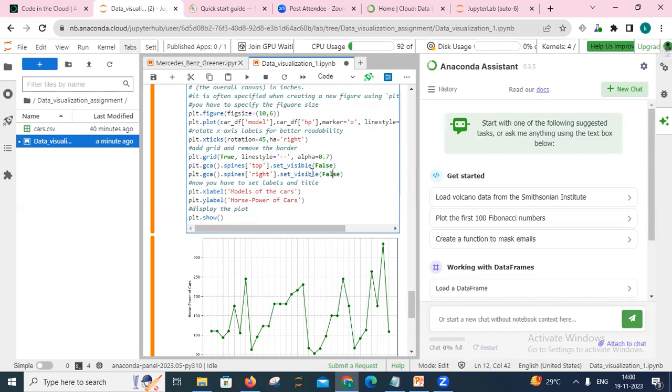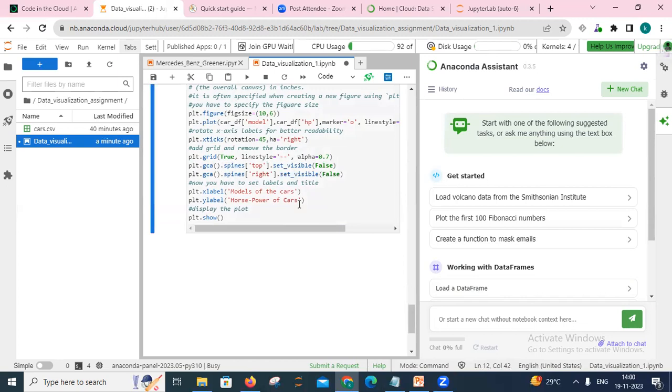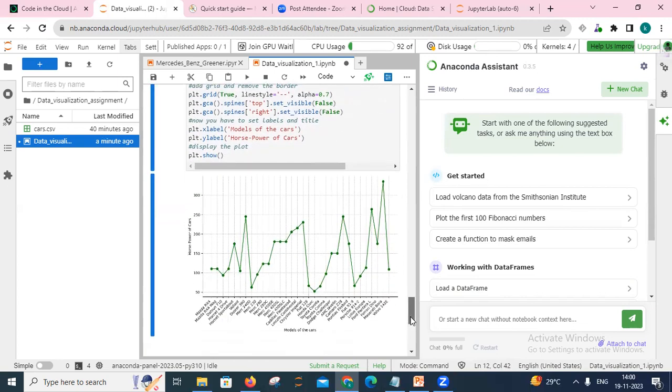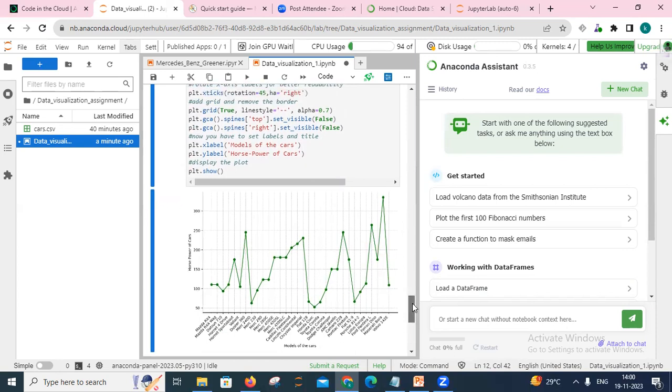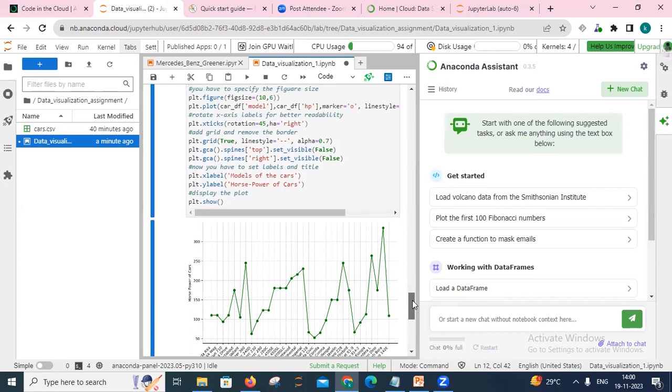Now again you have to run. You can see the top and right side border is not there. There is no border. Okay. Now I also think the data points part is missing, so I have to add the data points. Otherwise you cannot understand.